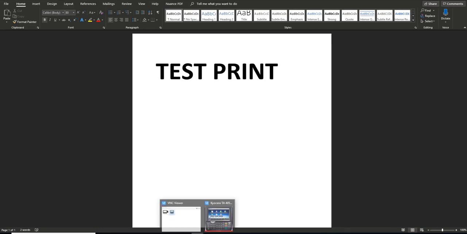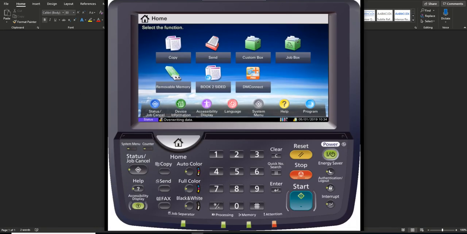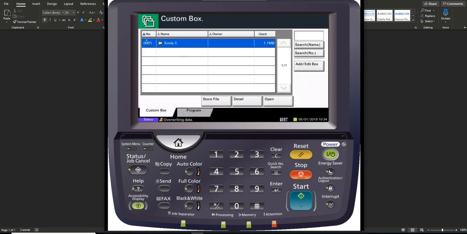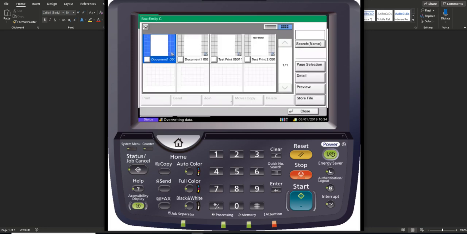The job is then sent over to the MFP. I can go now to the MFP custom box, choose box 0001 that we just printed to, click open, and see all my print jobs in here. Here's the one I just sent that we named test print 2. I can delete jobs by selecting them and hit delete.